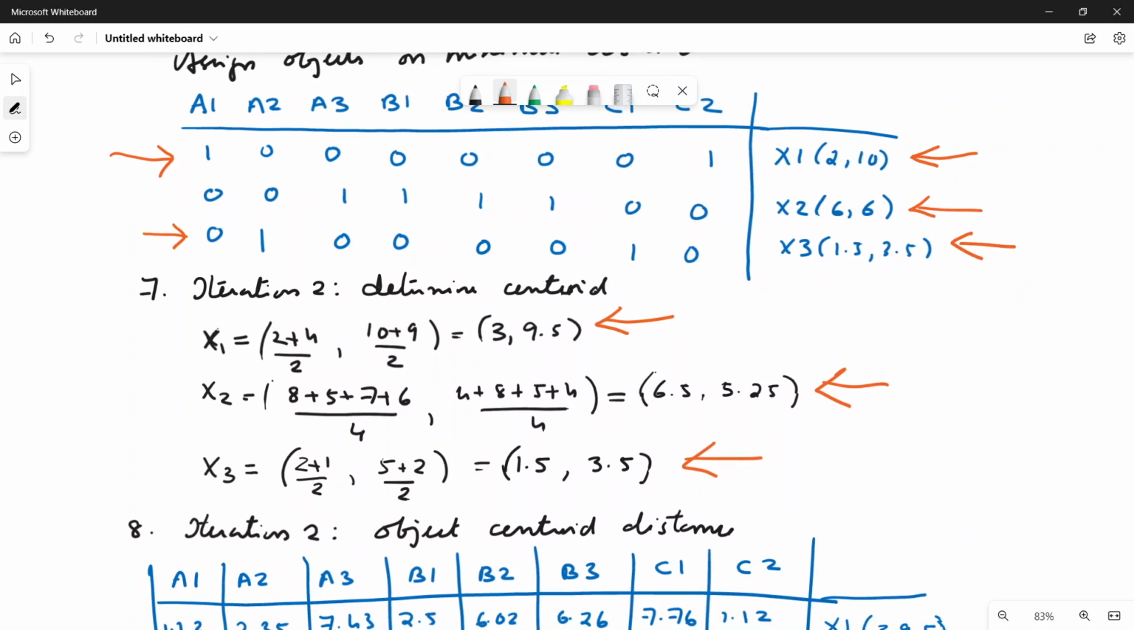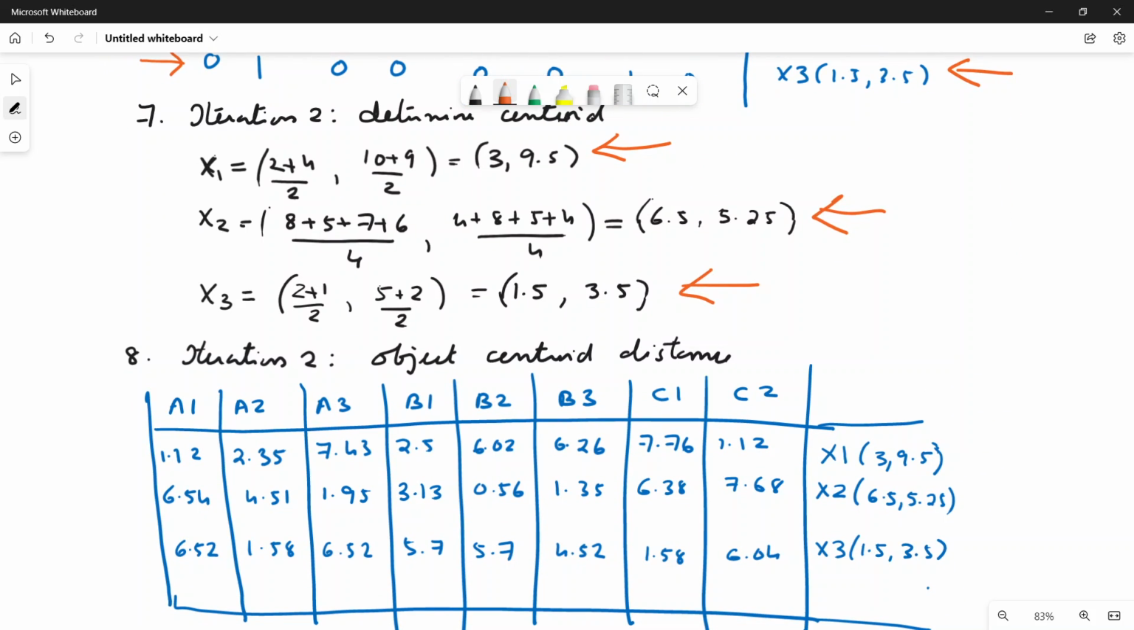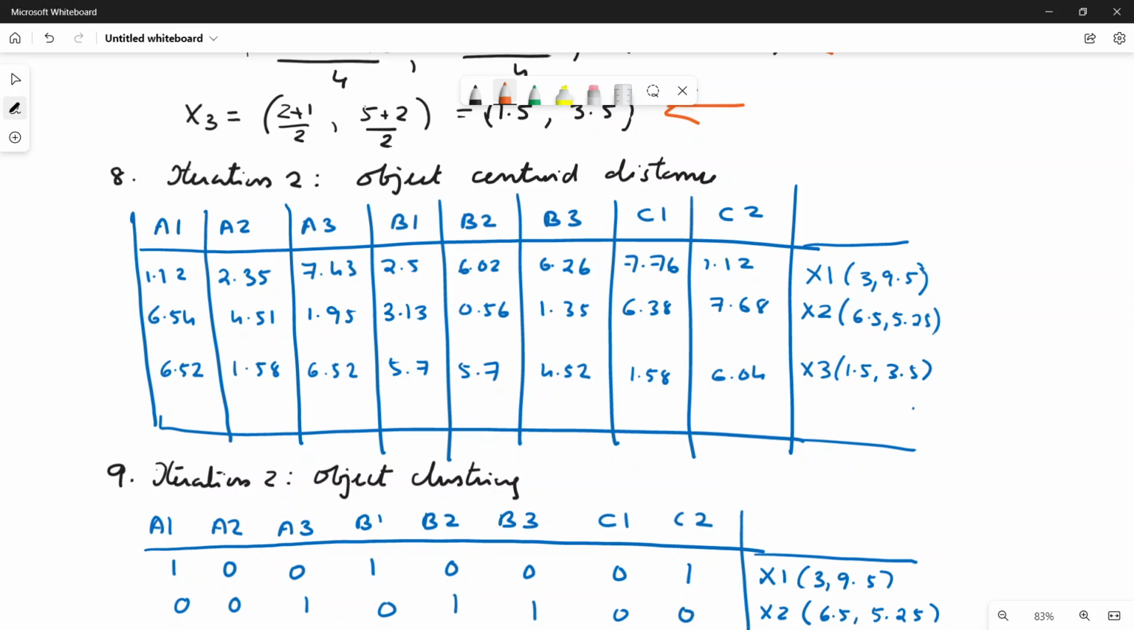Now what we have to do? Now we have to find the distance between each data point with respect to these centroids. So we have 3 centroids, and we need to find all the distances between the data points and the centroids. We have the new centroids here, x1, x2, x3, and all the data points A1, A2, A3, B1, B2, B3, C1 and C2. The distance between A1 and x1 is coming in the first row, under A1. For all these elements, the distance between that particular data point and the first centroid is in the first row. The second row is with respect to the second centroid, and the third row is with respect to the third centroid.